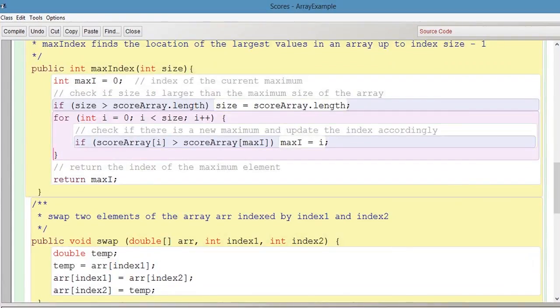The maxIndex method returns the location of the largest element in an array. Notice that this method finds the location of the largest element rather than the value of the largest element. We discussed in detail how to swap 2 elements in an array properly and the mechanism of passing the reference variable of an array into another method.